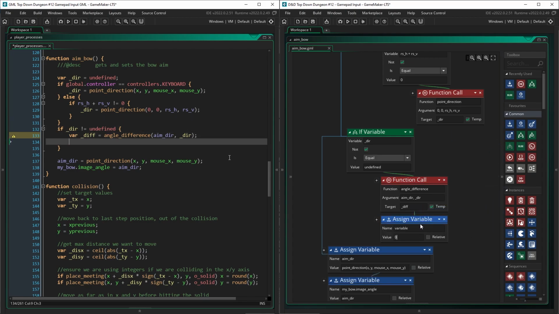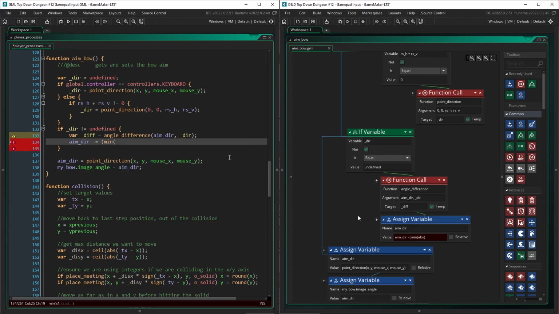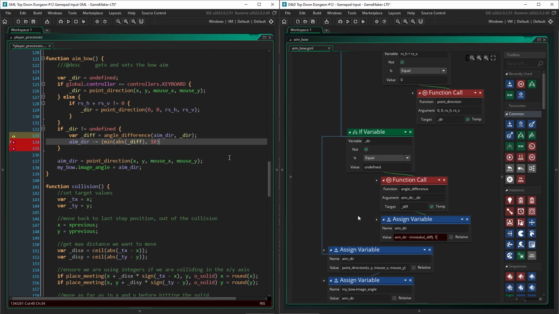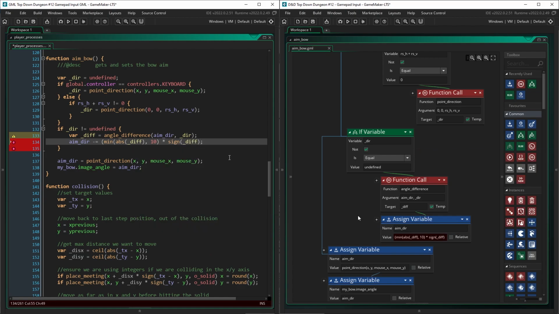So I'm going to set our aim_dir variable to whatever our aim dir is minus the minimum of our ABS of _diff or 10. And I want to times that by the sign of diff. Now that might seem a little complicated. We just need 2 brackets in there.